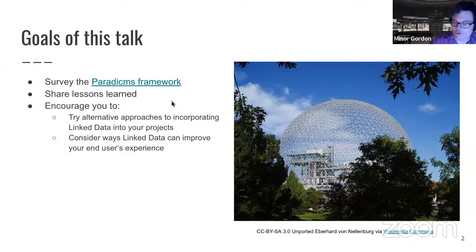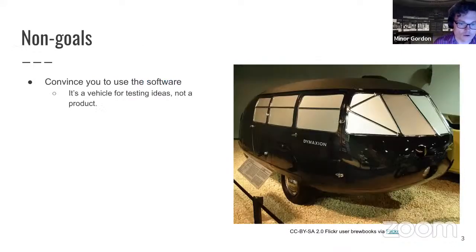My main goal for this talk, though, is to encourage you to try alternative approaches to incorporating linked data into your projects. This is definitely an alternative approach, particularly for small GLAM institutions, and also consider ways that linked data can improve your end user's experience. One particular non-goal of this talk, however, is to convince you to use the software. It's a vehicle for experimentation. We've been working on it for a few years now and are presenting this as a sort of lessons learned talk rather than trying to sell a product as such.